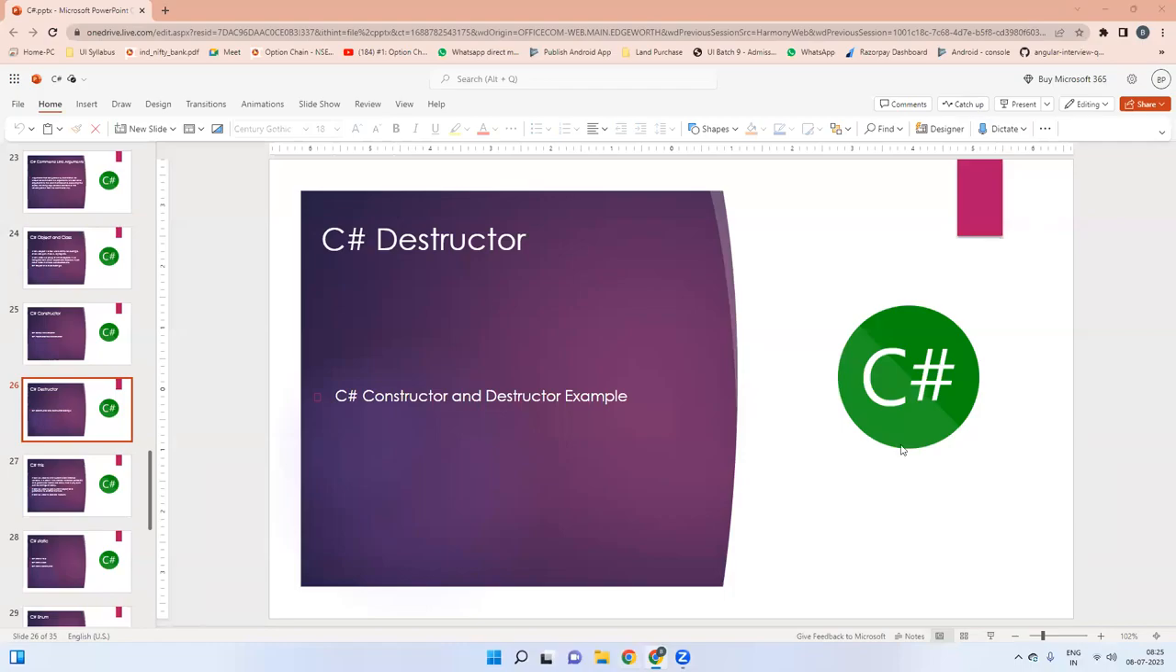Okay. Hi everyone. In this session, we are going to learn the next topic in C Sharp, that is destructor. So what is the use of destructor? In the last session, we just completed the constructor. By using the constructor, we can initialize the member variables of a class, like properties or fields. You can initialize them in the default constructor as well as in a parameterized constructor. Whereas in the destructor, you can de-initialize the values of properties or fields of the same class.